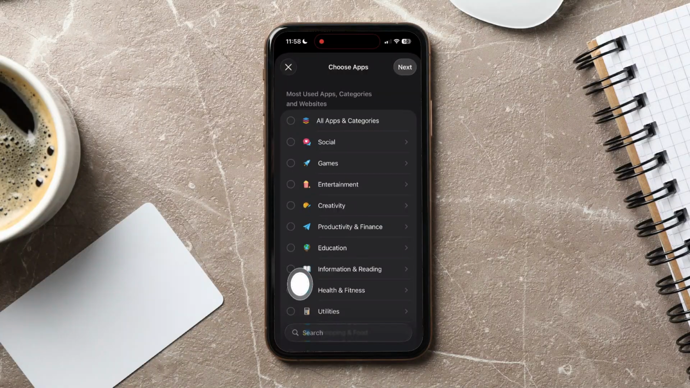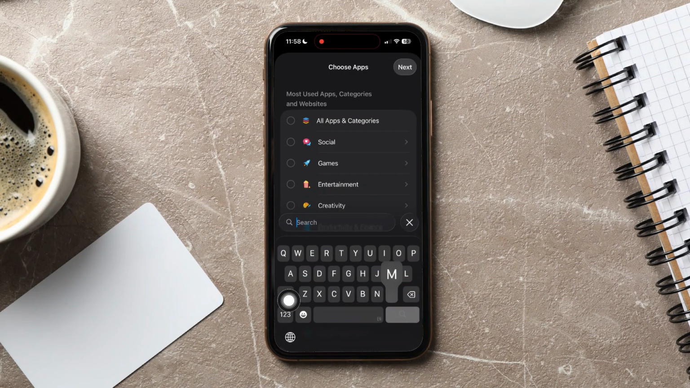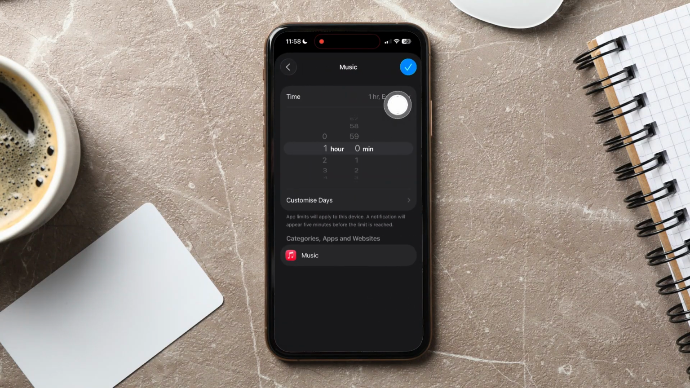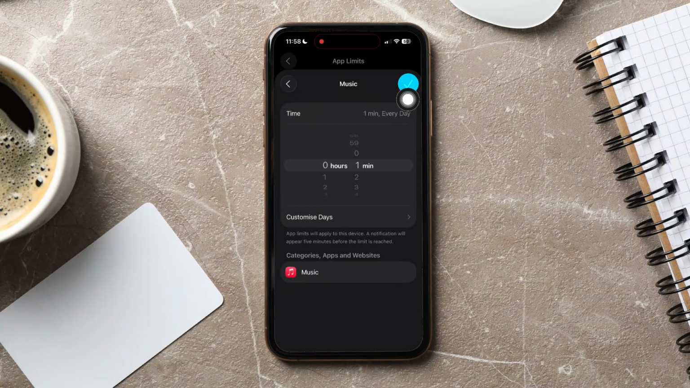From here, search for and select the apps you want to limit. For example, music. Then, tap on Next. Set the duration and tap on the tick icon at the top right. Following these steps, you can easily restrict music on iPhone.